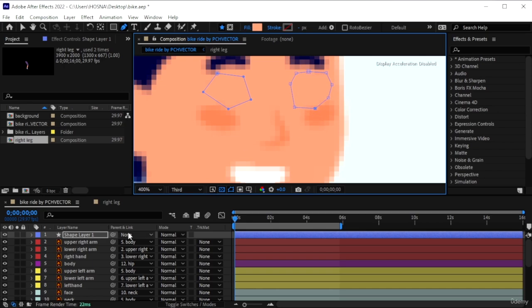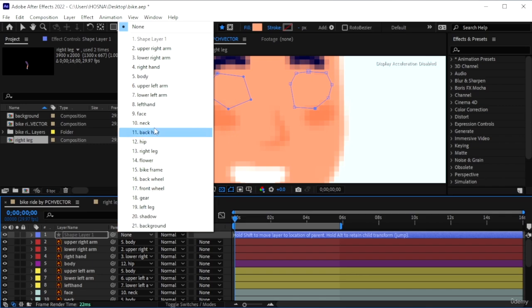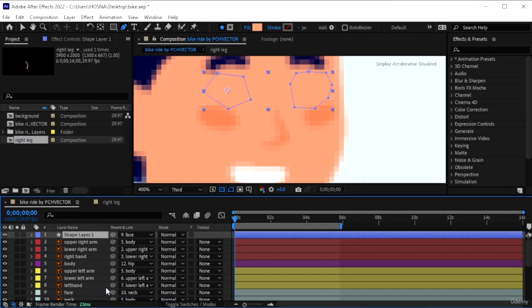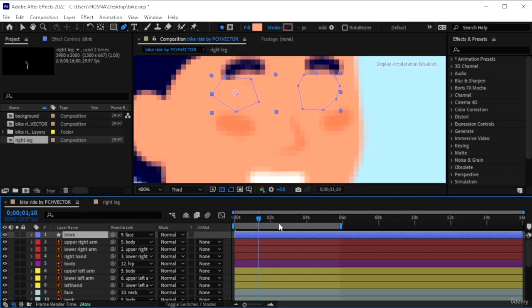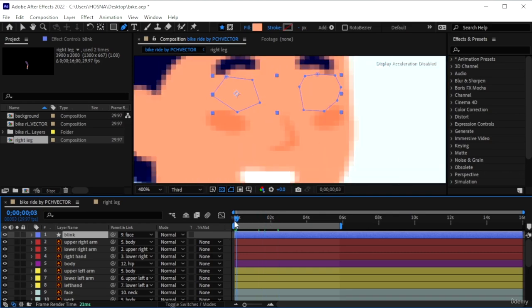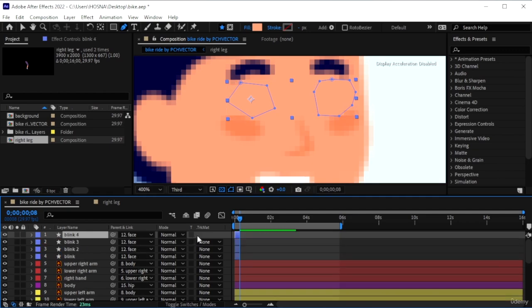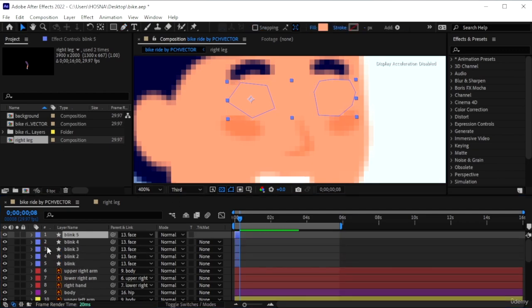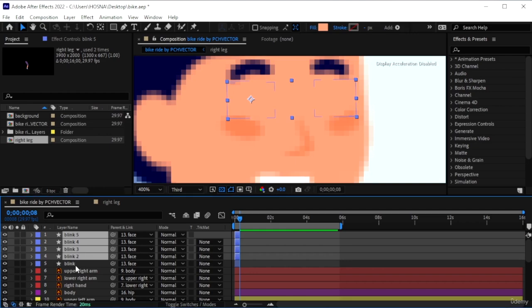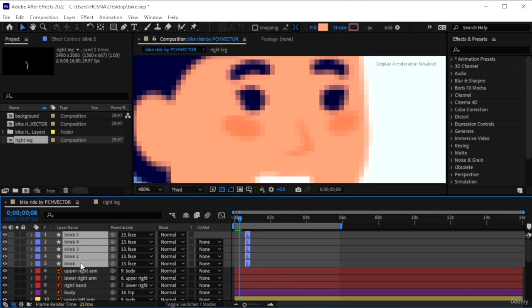All right, connect shape to face. It's a part of the face. Call this blink. And now this is going to move with the character. Move in like a little bit and then hold down Alt and right bracket. Duplicate this a bunch of times. And then we're going to select all except the first one, and then move in a few frames.